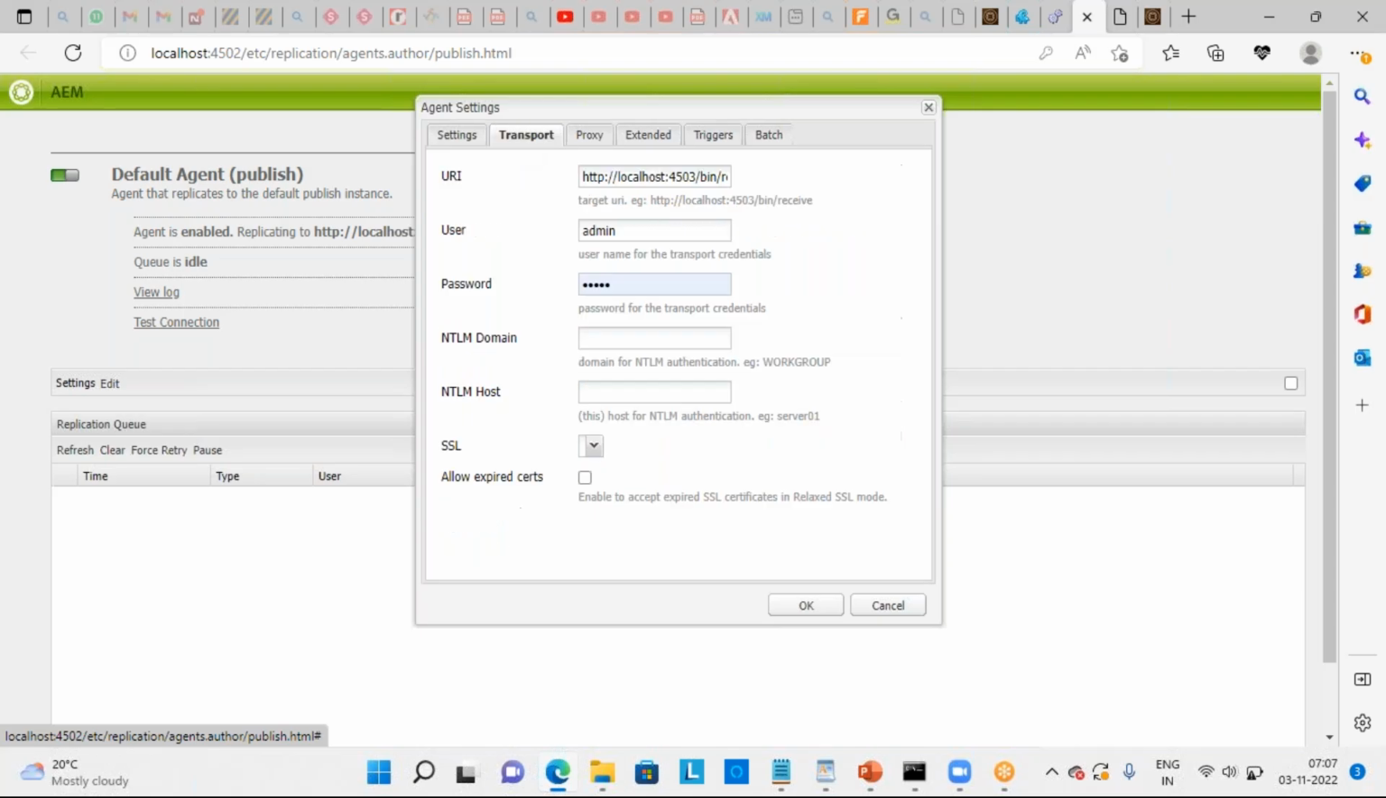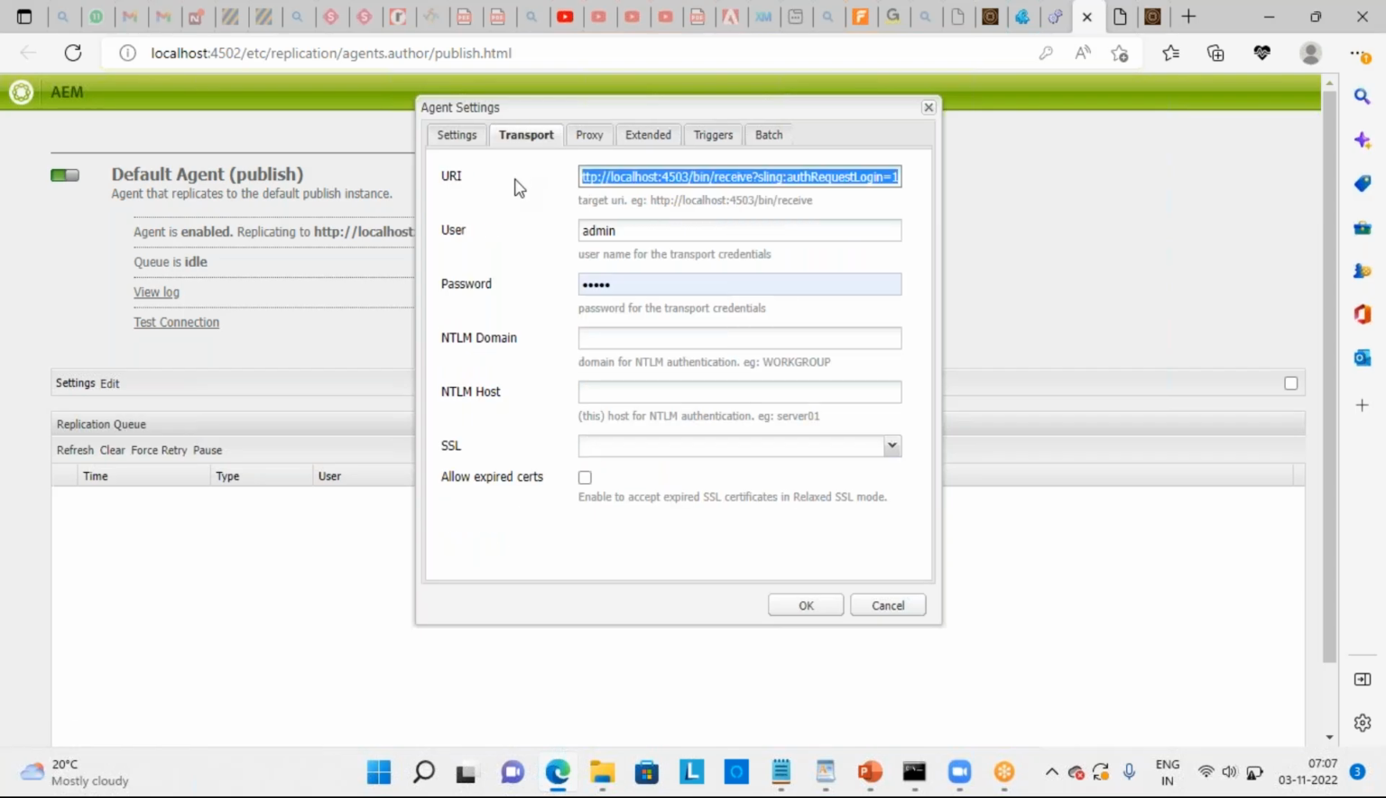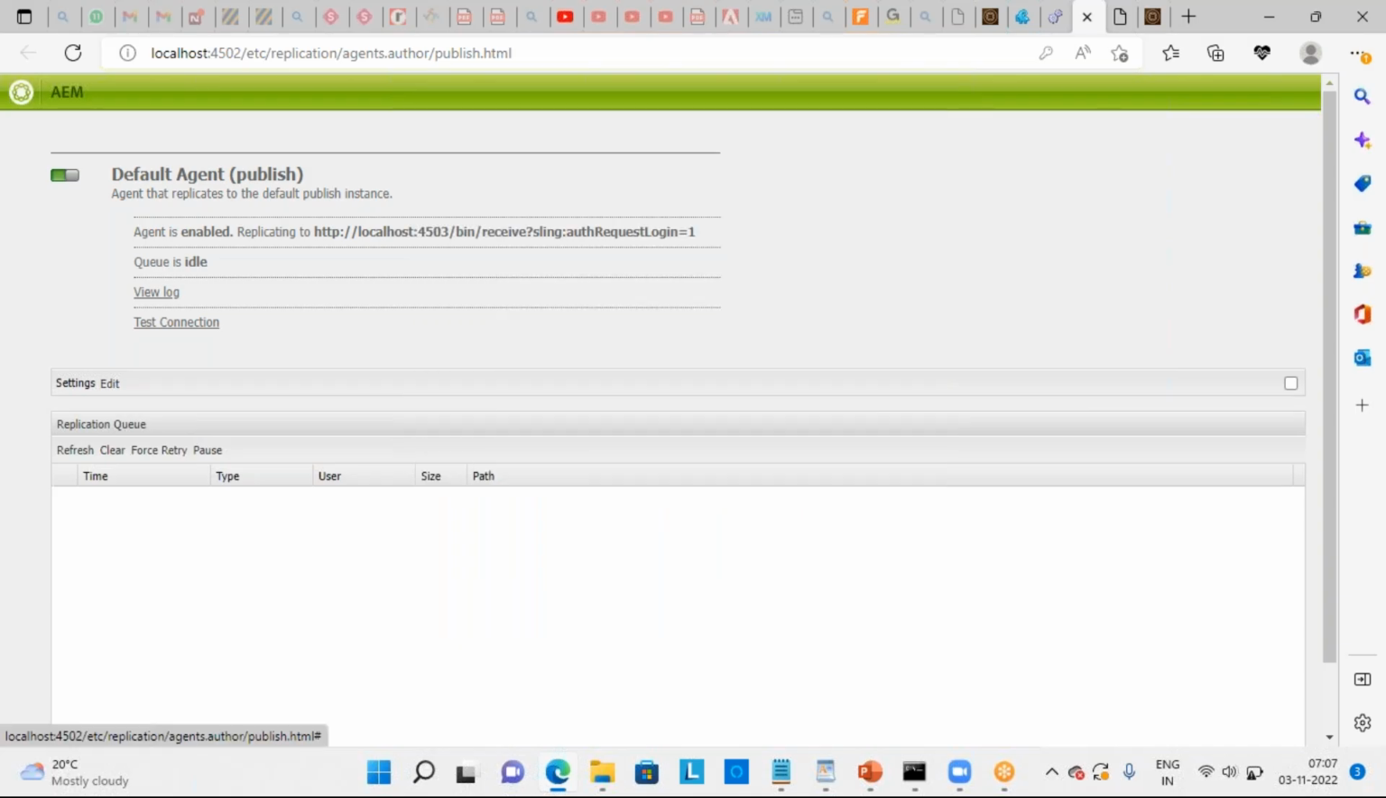There you will find a tab called transport. The first field is the URI, where you can change the port number. If you have any credentials, you can provide them here and click OK. Your author instance will be mapped to the publish instance running on 7503, and here you can see localhost colon 7503 instead of 4503 after changing that. So you can map your author instance to a publish instance.